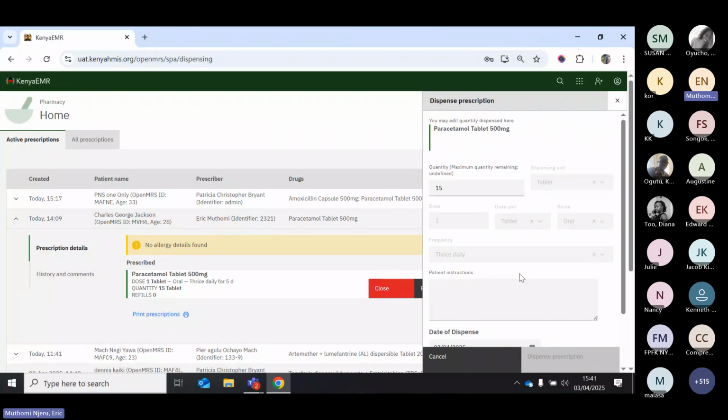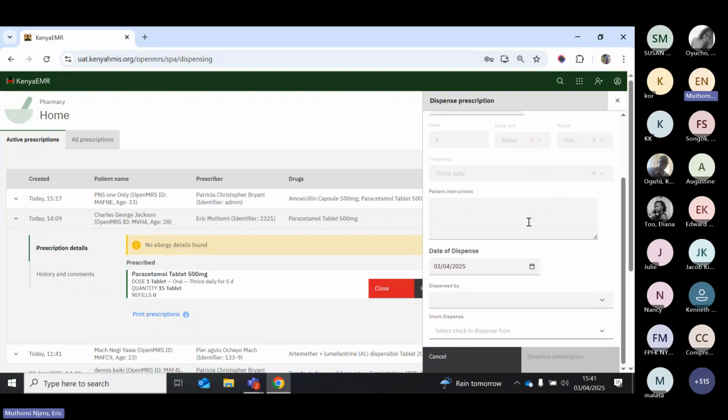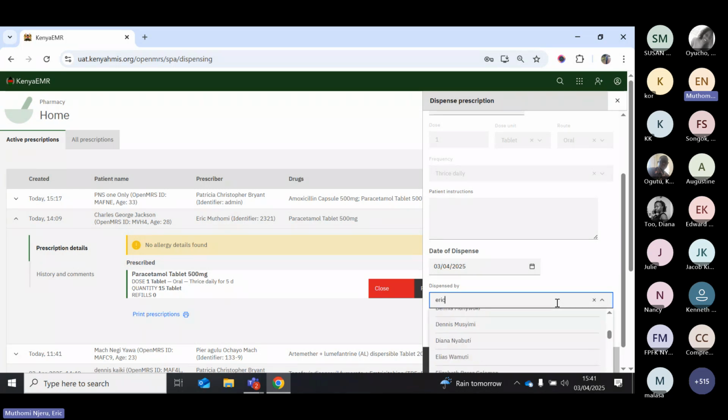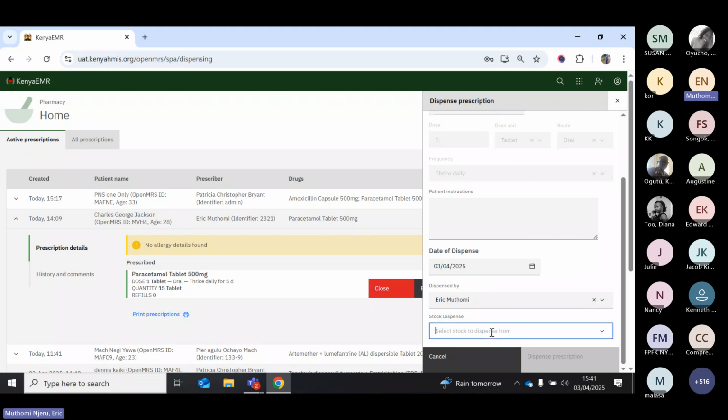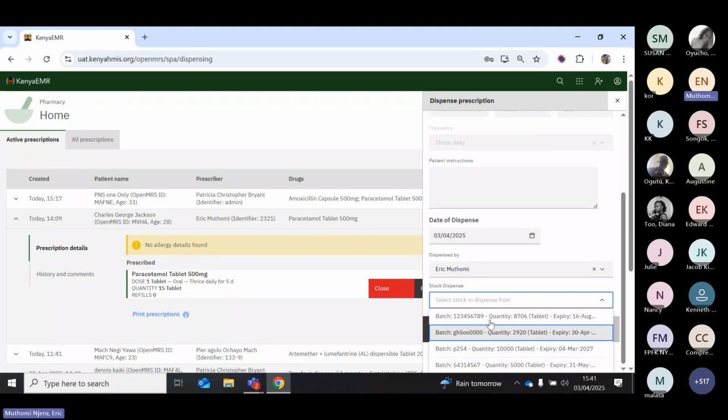Then the system will show you what was prescribed by the clinician. If there were any instructions, you would be able to see them here. Just pick the person who is dispensing, and then you'll see all the batches here, so that you can pick from various batches.